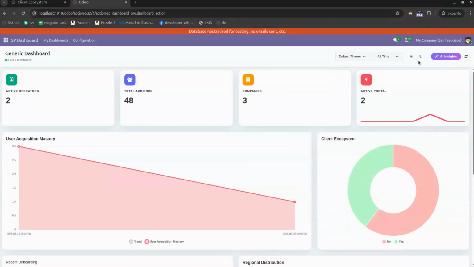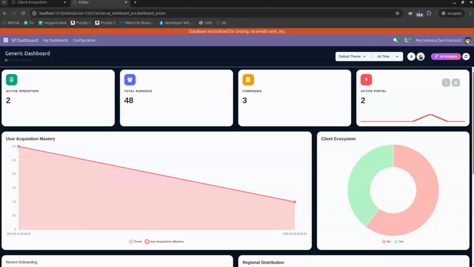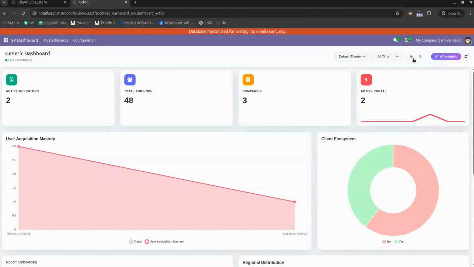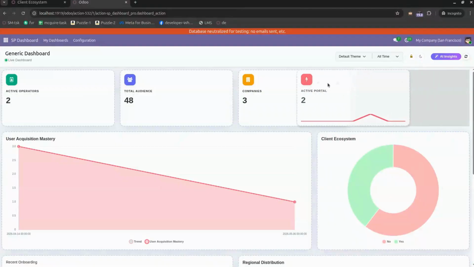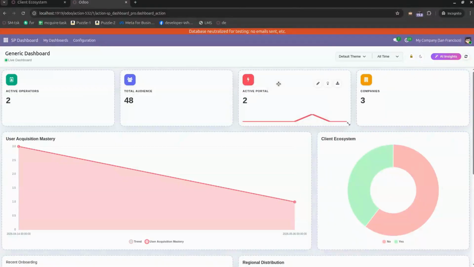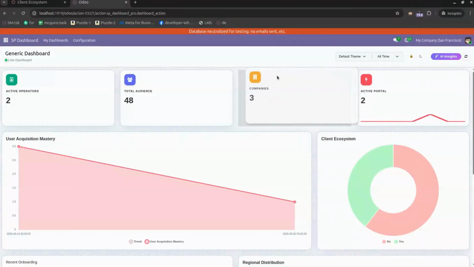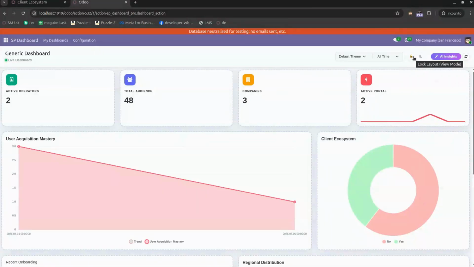You can do a change like the dark mode and the light mode. You can unlock the screen. You can move the cards, same like the Kanban view. So you can drag and drop. Once you finalize the dashboard items, you can just lock the items.